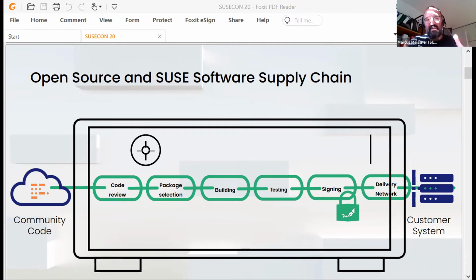This very simplistic diagram visualizes what we have control of. We don't have control of the community code, we take that in, but we have control over the code review, package selection, building, and so on. We have been doing various security certifications, like Common Criteria in the past, and we became aware of SLSA and brought the idea of looking at SLSA compliance to our management. Our management liked the idea and said, go ahead.